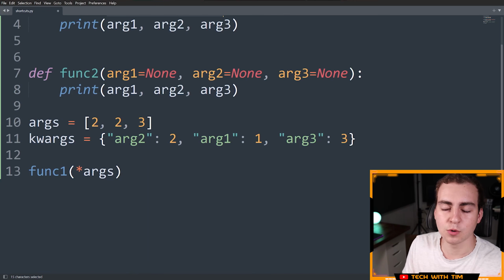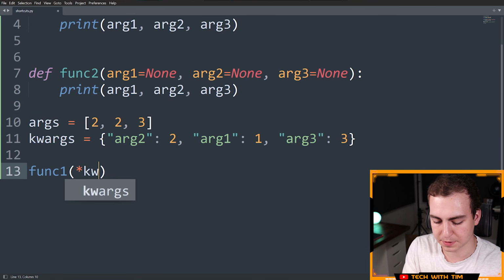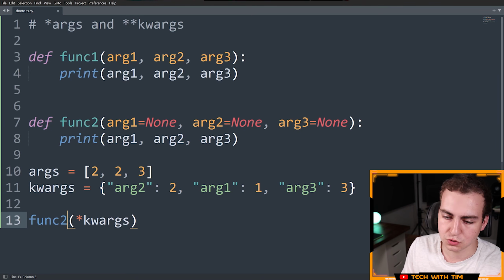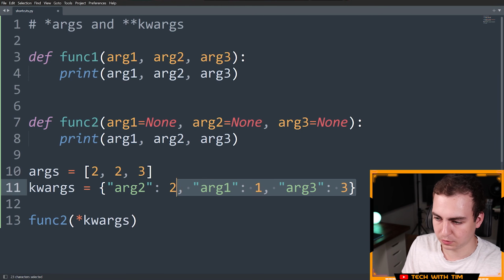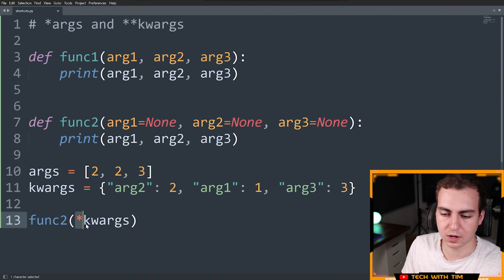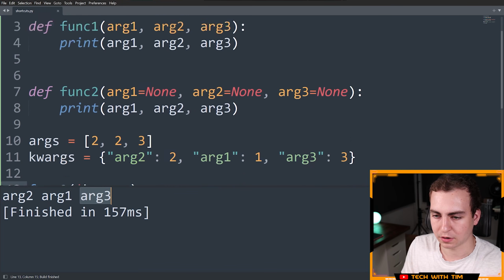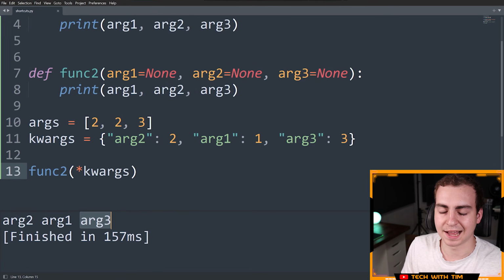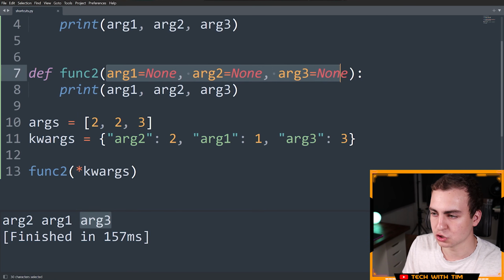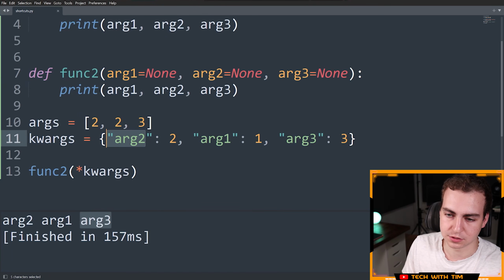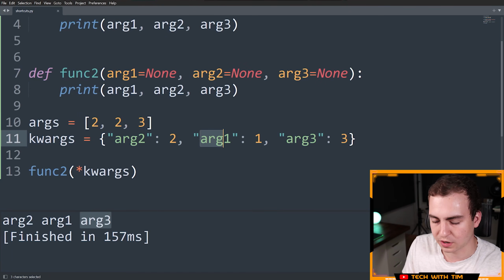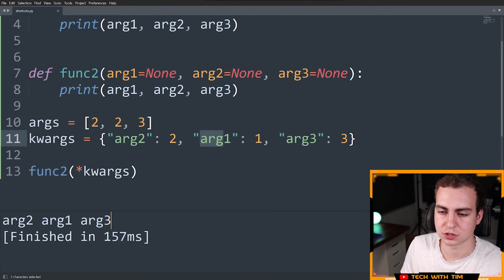Great. Now, when you have keyword arguments, it's a little bit different. So notice what happens here if I pass to func2 kwargs. Okay, so we're looking at func2 and we're looking at our keyword arguments right here. If I do 1 asterisk and I pass kwargs, notice I'm printing out arg2, arg1, and arg3. The reason for that is I am actually passing these as positional arguments, and specifically I am passing the keys in my dictionary as positional arguments to this function. So arg1 is actually equal to the string arg2, arg2 is equal to the string arg1. You can read the output and you can see what they're equal to. That's because we're just passing the keys as positional arguments.